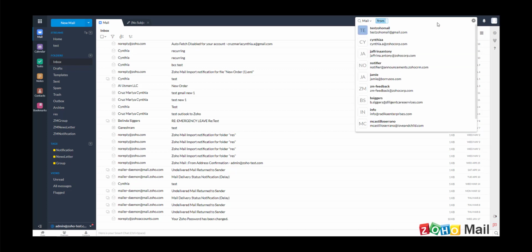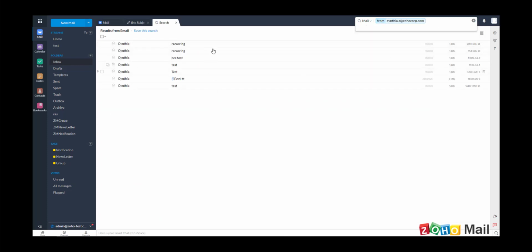I can choose from. I can choose one of my colleagues' email here, and all the emails from her will be listed. So it's that simple. All you have to do is type in a few words, and the respective option will appear, and choose the one accordingly, and you can proceed with the searching.